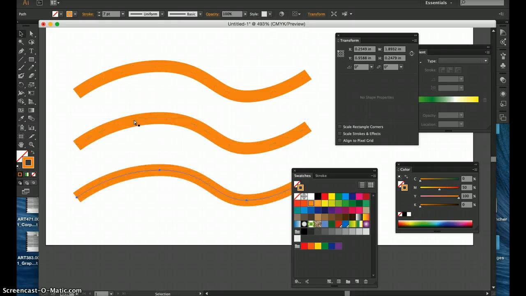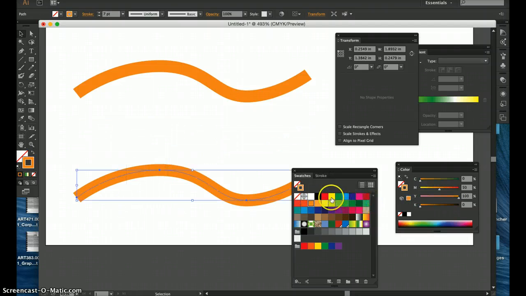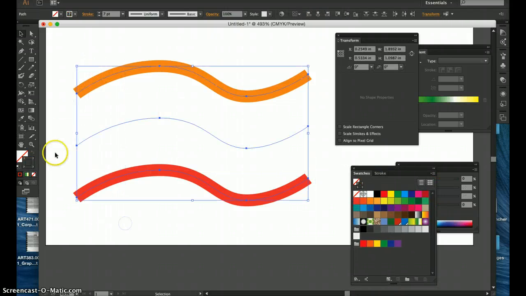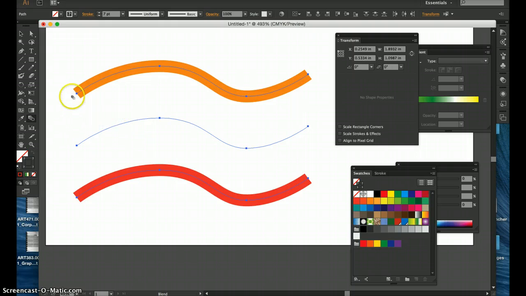Duplicate it, Command D to get 3. Choose the one you want to be maybe your highlight, like that middle one. The bottom one be a different shade. And then you just select all 3 pieces. Set your steps on your blend tool. I'm going even higher. And then click on the same points.